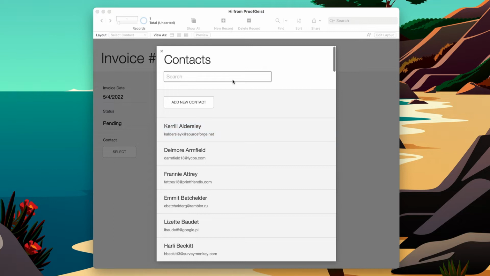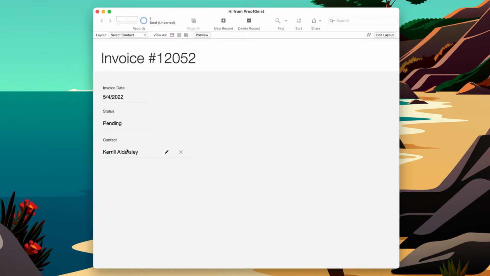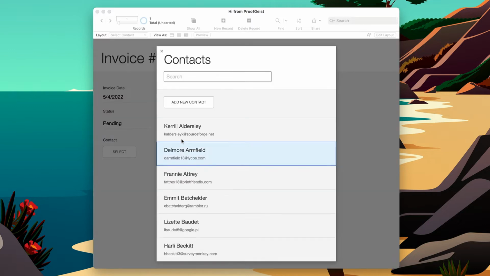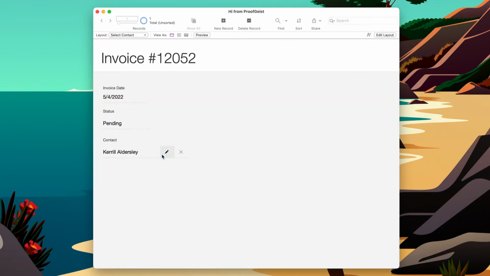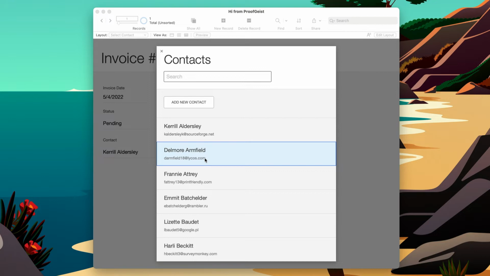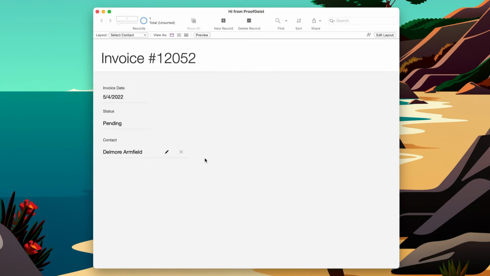I can search here if I want to. But if I just click a name, you'll notice that my select button goes away, and now it switches to a pencil to edit or to choose someone else, and then an X to go ahead and clear that. So if I click on the X, the name goes away, and I'm back to my select button. And similarly, if I click on this pencil, it will then override who the related contact is. So that's the first thing, is just showing the right button at the right time.